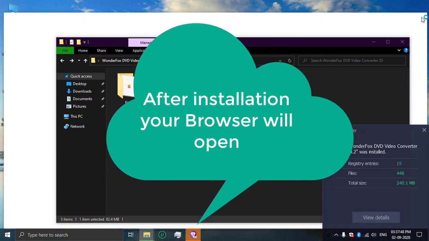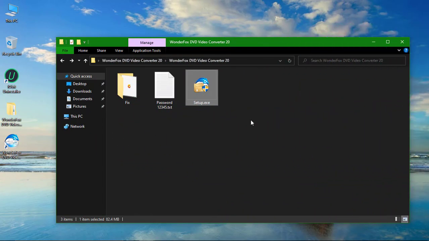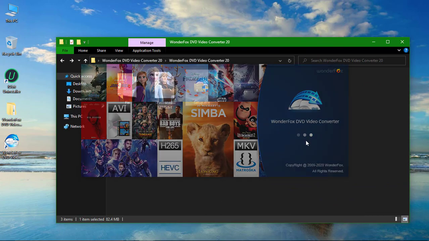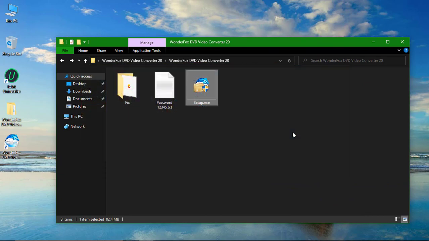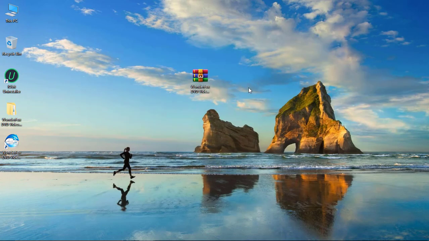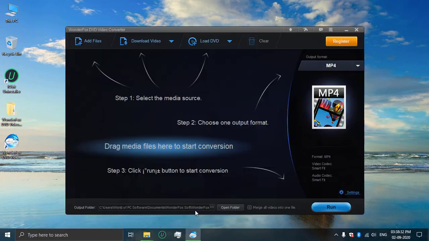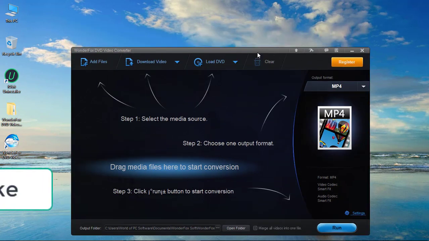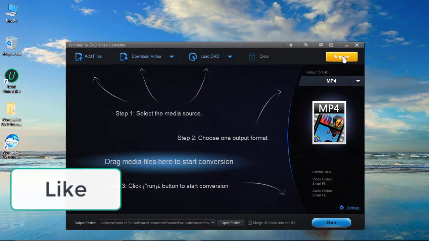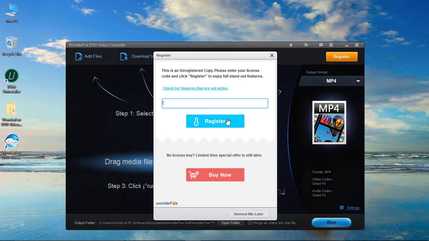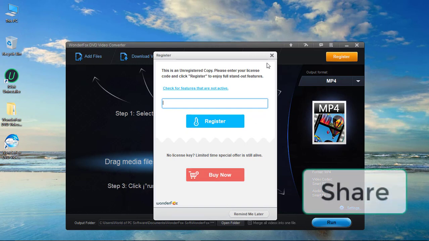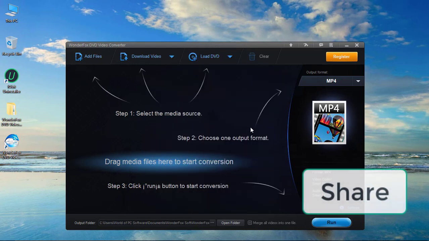Now the software will open. Yes, the software is opening. So here you can see the software is not activated. Here register is there, registration number and register or buy now. Let's register the software.